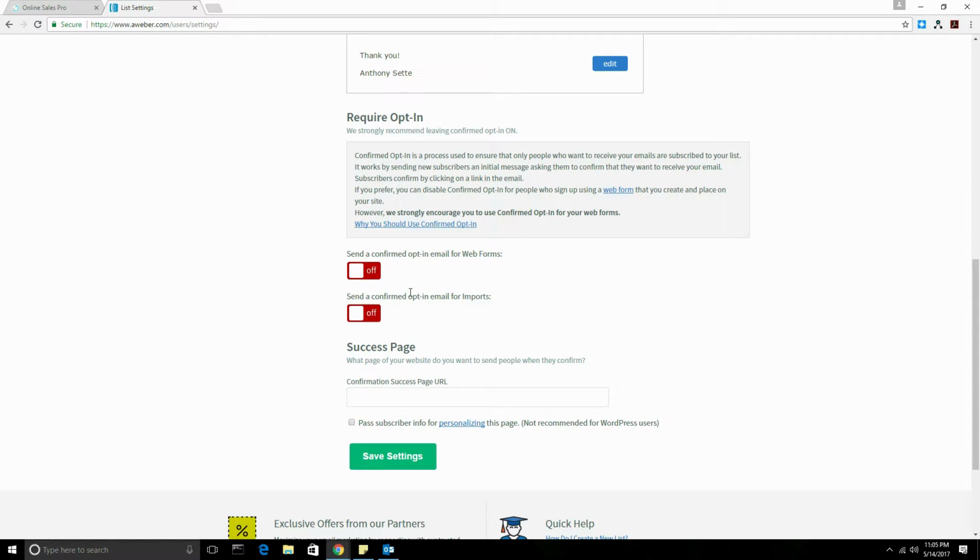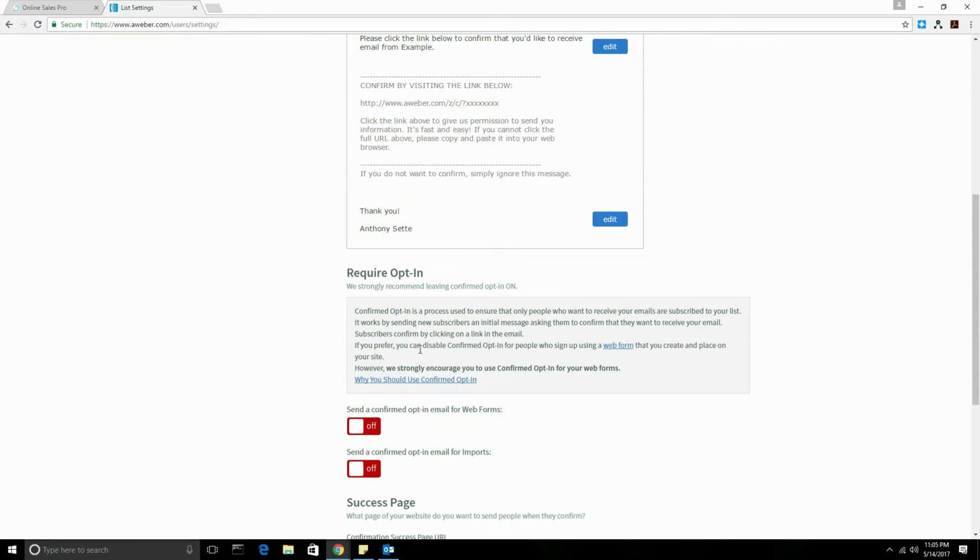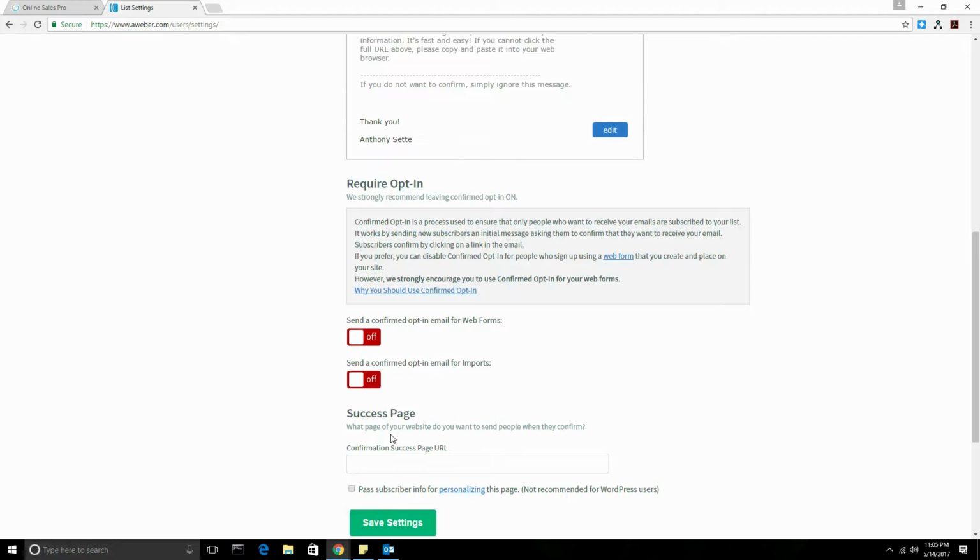What does this say? Send confirmed opt-in email for imports. Just keep that off too. And that's pretty much it. So hit save settings at the bottom right here.